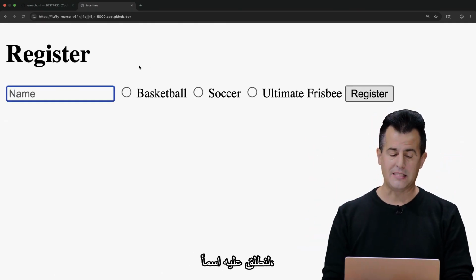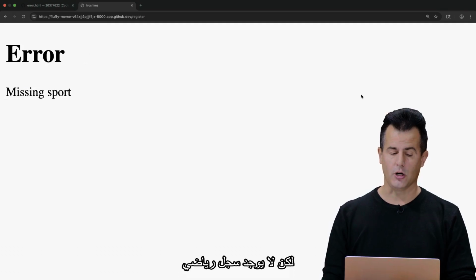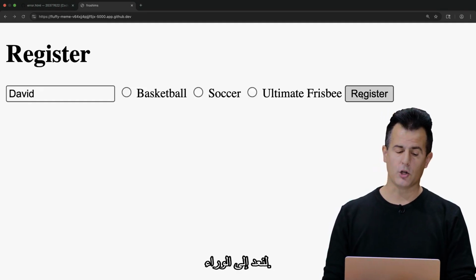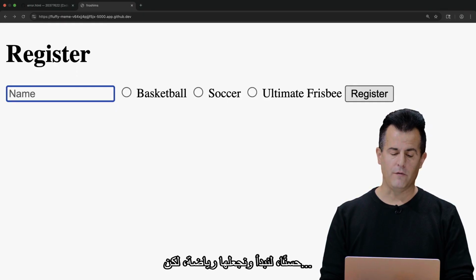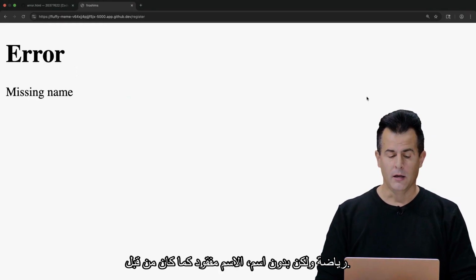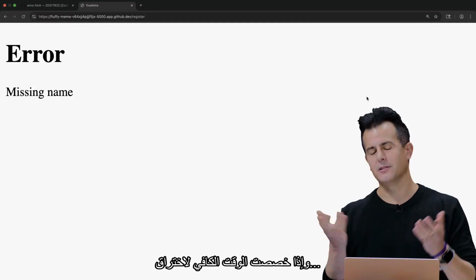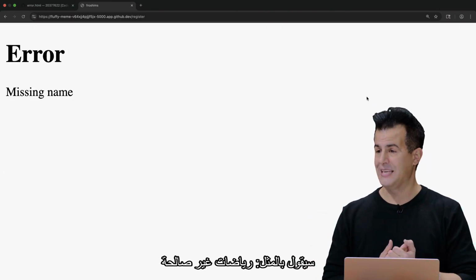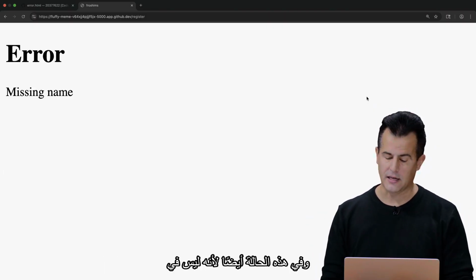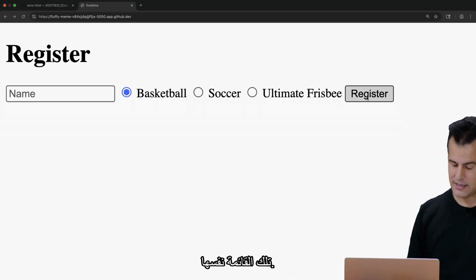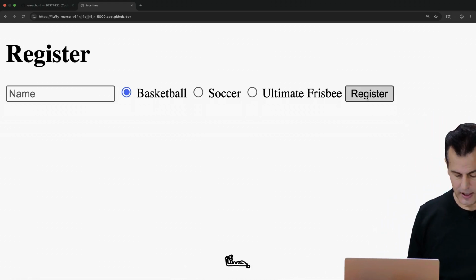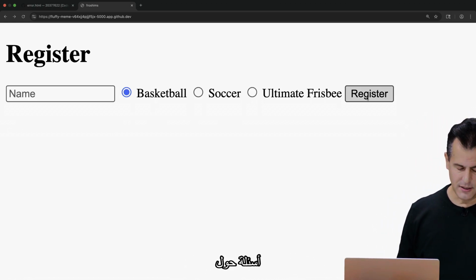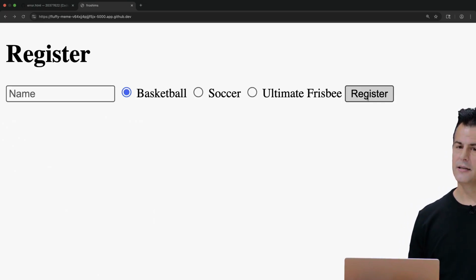All right, let's go back. Let's give it a name, but no sport. Register. Missing sport. Let's go back. Let's go ahead and give it a sport, but no name. Missing name as before. And if I took the time to actually hack the HTML and do what Kelly did before and add volleyball, it would similarly say invalid sport in this case too, because it's not in that same list. All right. Questions on this technique?